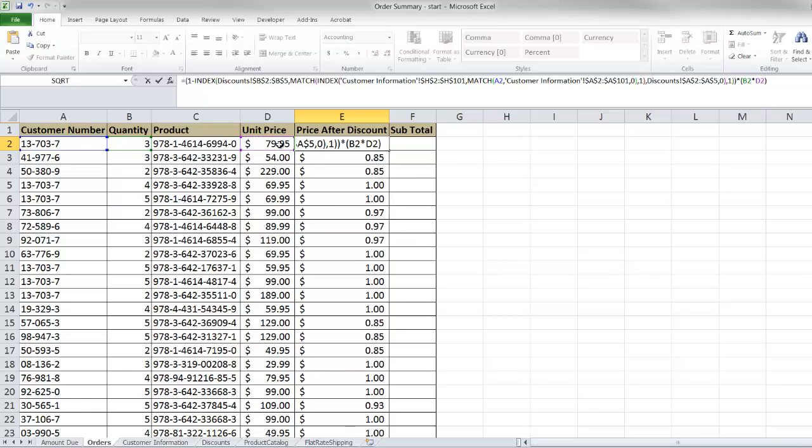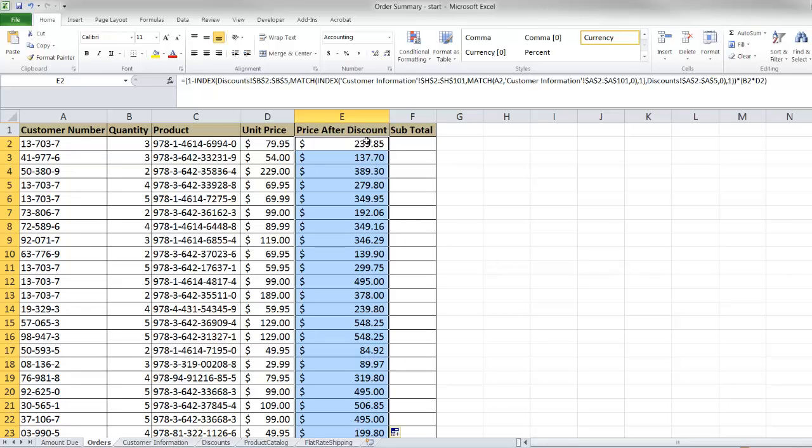Okay, so if we hit equals, we'll have the total price for this customer ordering 3 units of this product of $239.85. So let's fill that formula down. Now we actually do have everything we need.